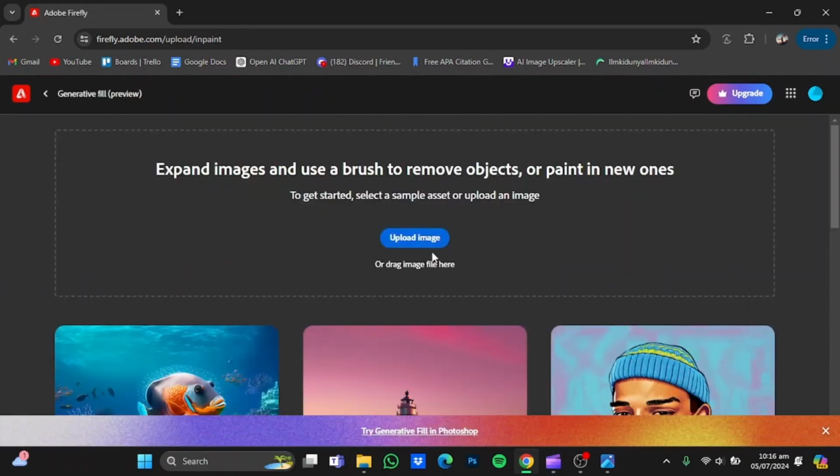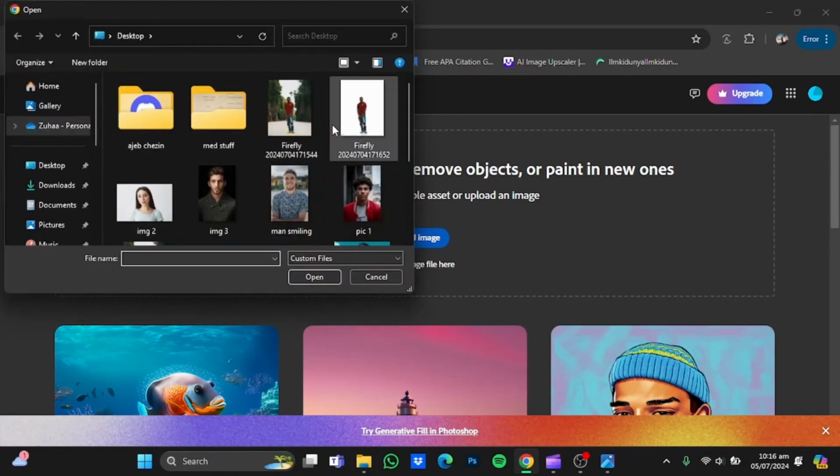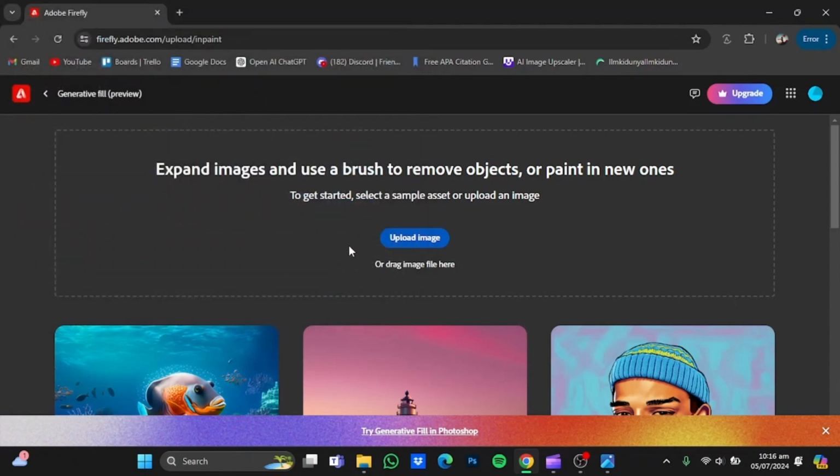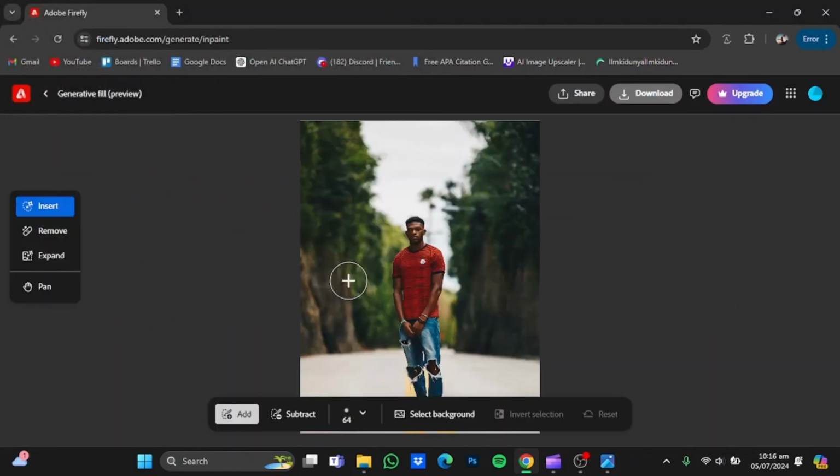Now once you're here, click on upload image and select that image. This one right here. Now after the picture has been selected, click on select background.